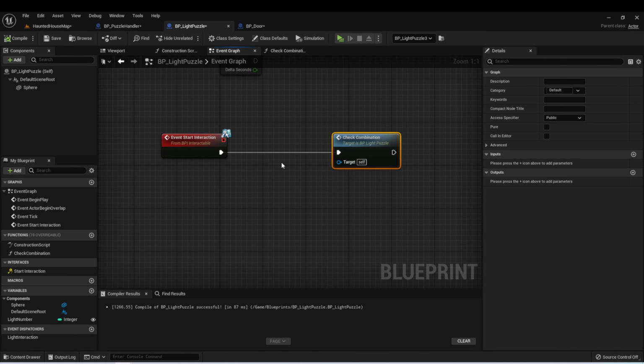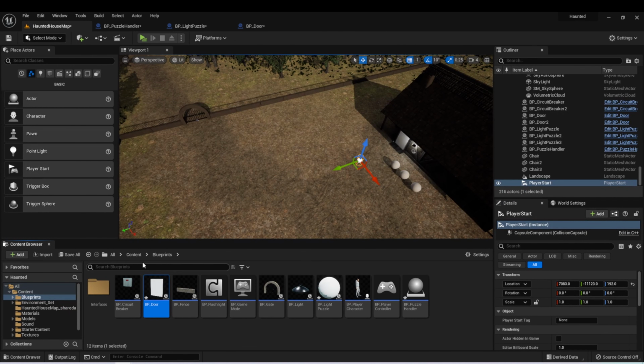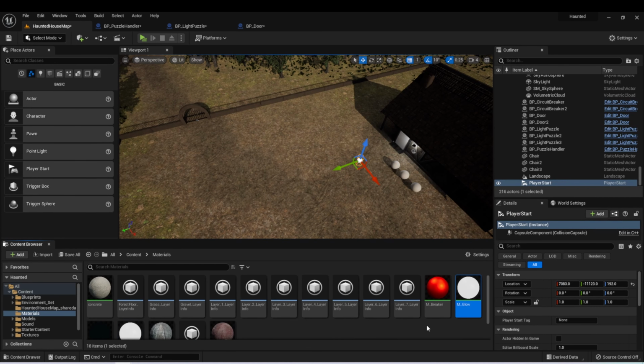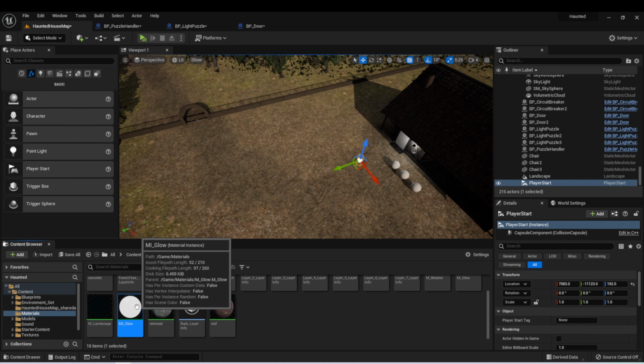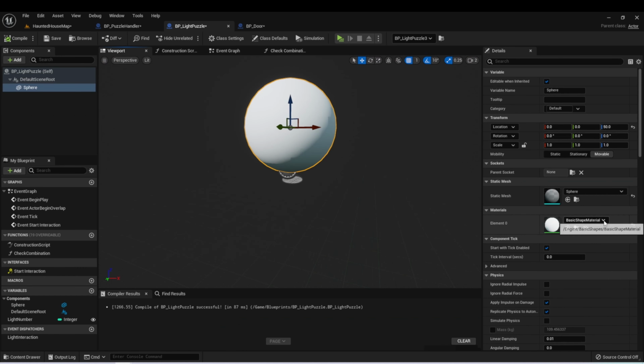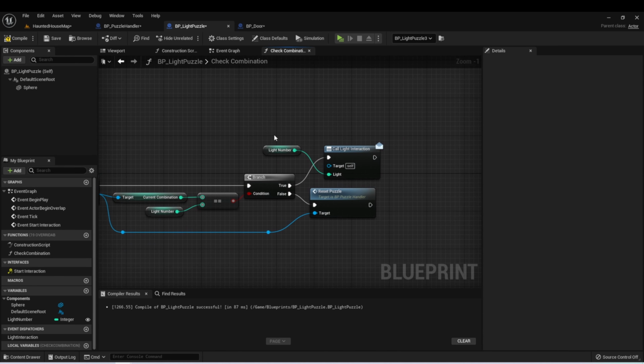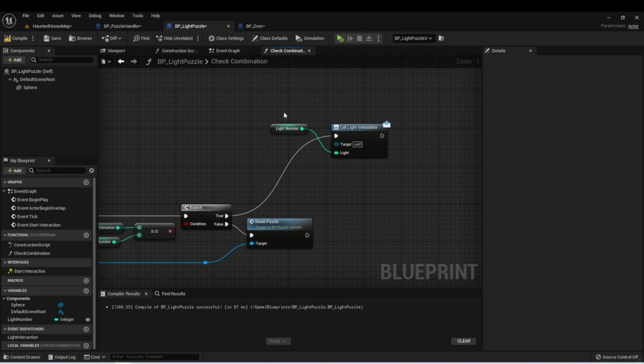And I actually want to give a visual representation to our player when the correct combination has been chosen. And I'll do that by first creating a material. And I already have this glow material that I made, and there's a material instance called glow. So I can put that glow onto my lights. So here, when the player gets the correct combination, we want to make the light light up.